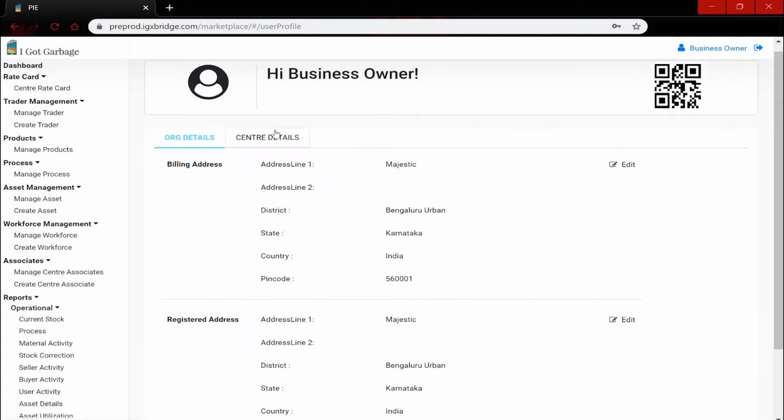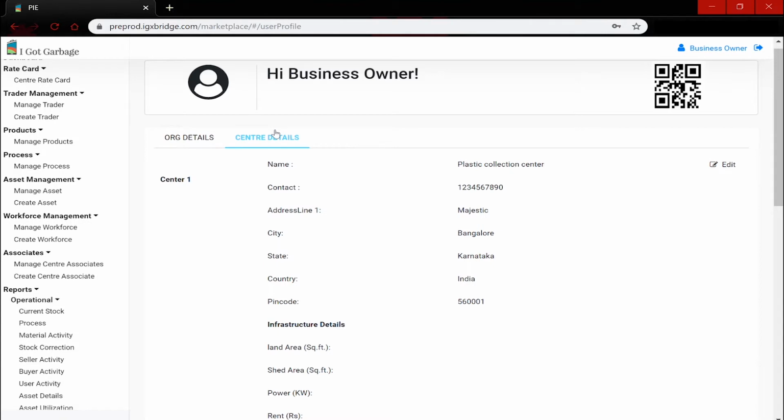Relevant business data can be viewed at an instant. The details of the business and business owner are also readily available on the platform.